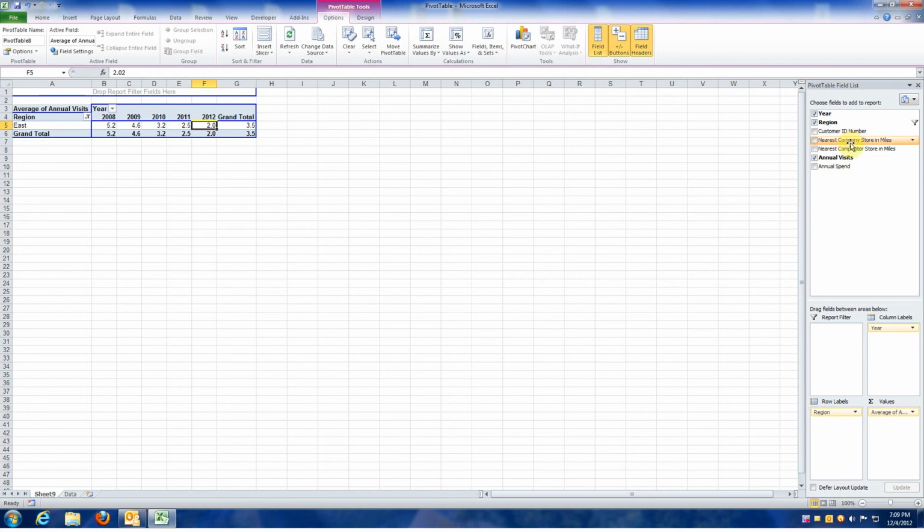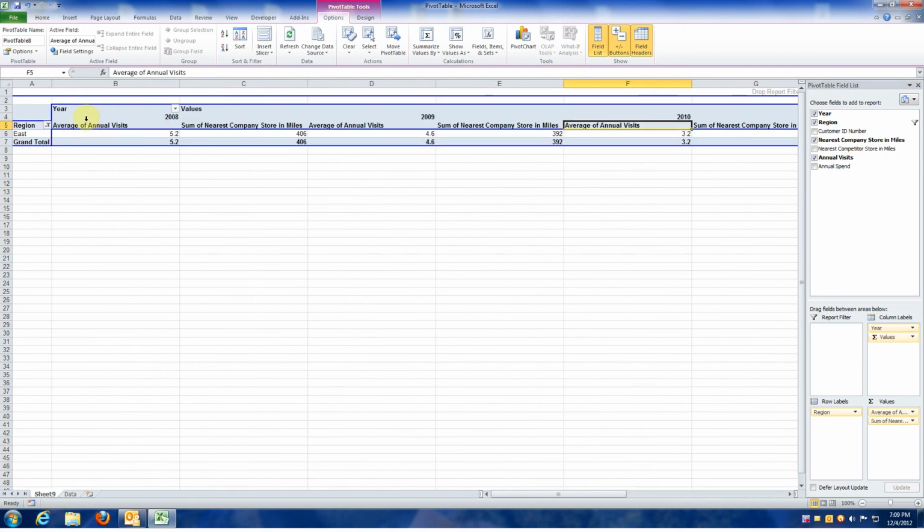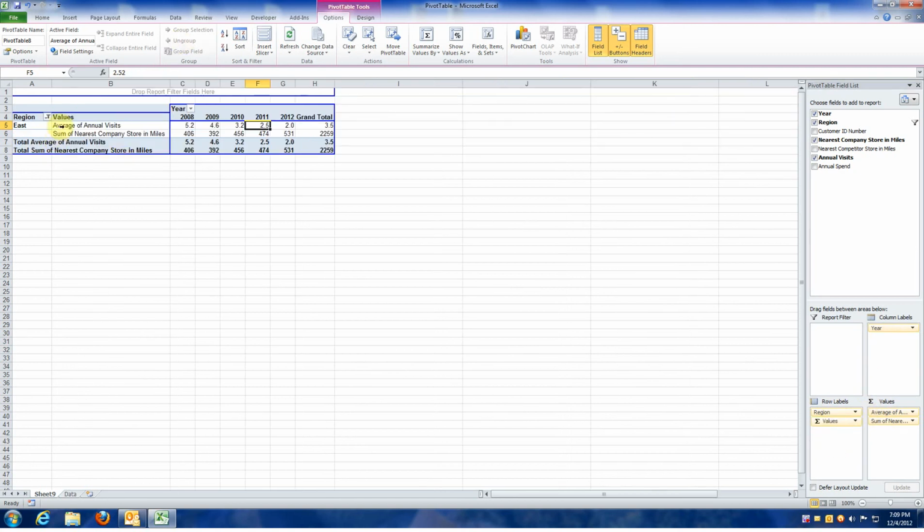Let's start here, nearest company store in miles. So we'll pull this over, put this in the field. And this, it's trying to put it horizontally. Well, we can look at it like this. It just makes it a little difficult. So we're going to change this so we can look at it a little bit easier. So we're going to take the values and drop this right in here. So we can see what we're looking at now. Average number of annual visits for the East region. We also have the sum.